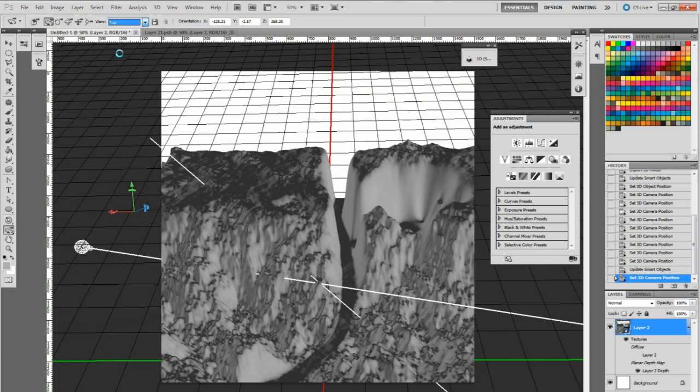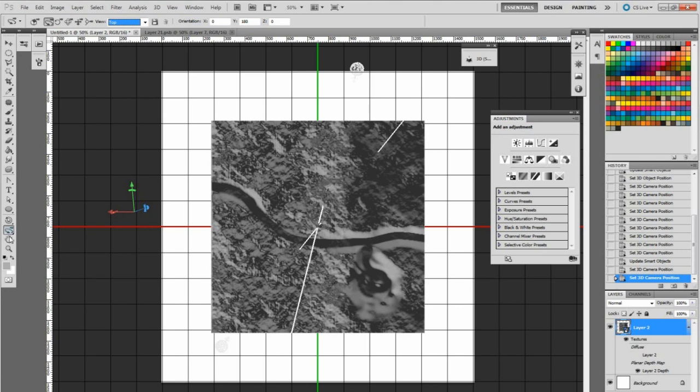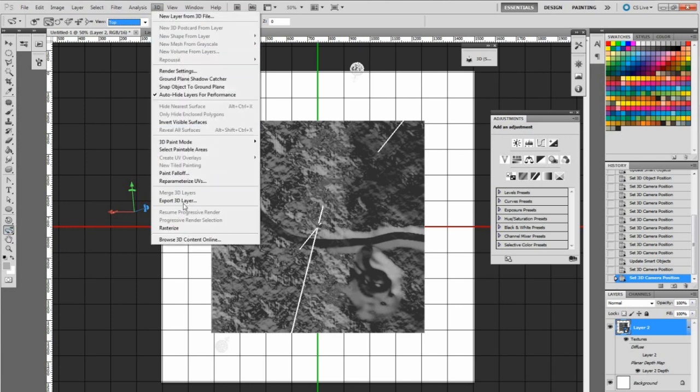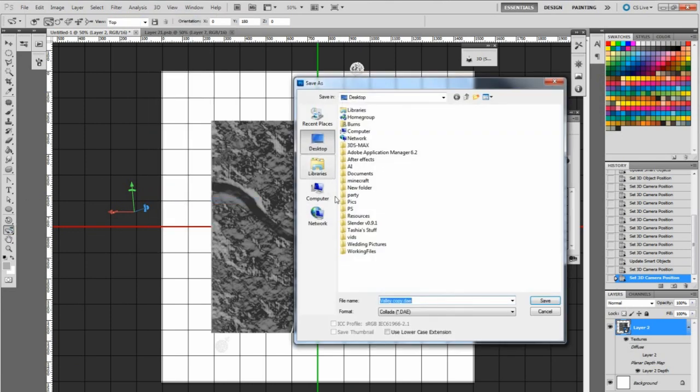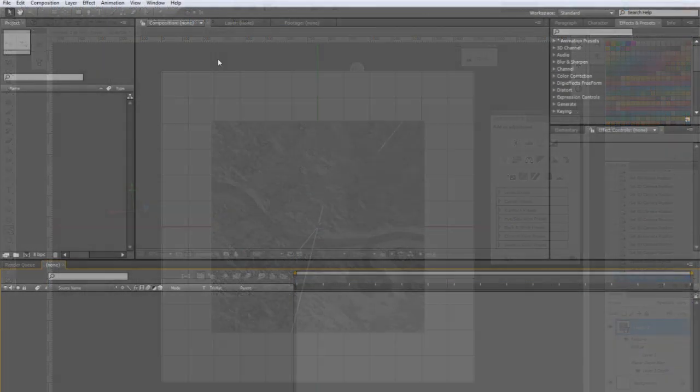Alright, so then just go back in to top view, make sure I didn't rotate or do anything stupid. Alright, go to export 3D layer, choose OBJ. I'm just exporting to the desktop and calling this one with the road. Alright, I don't care about my textures because I don't have any really that are important on here. And then go into After Effects.